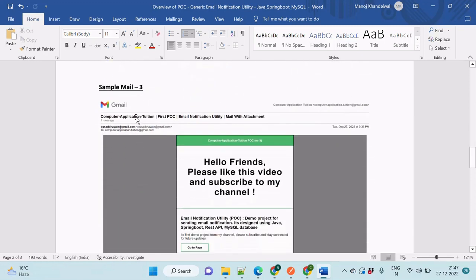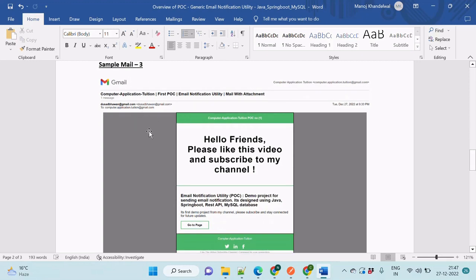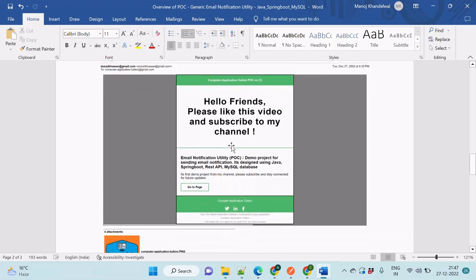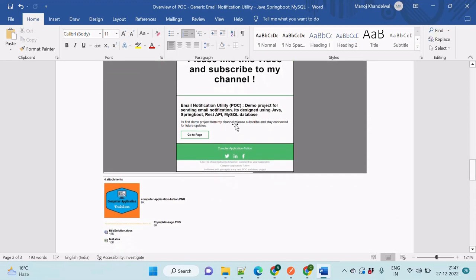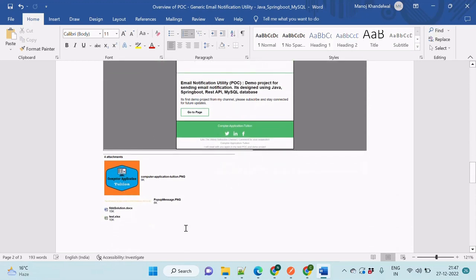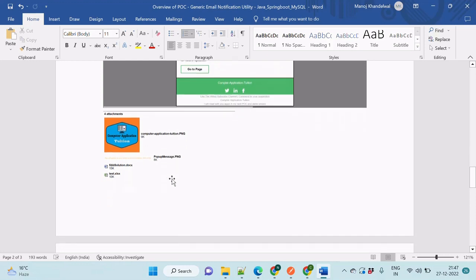Going to sample template three. In the third sample, we have the HTML body. You can see how fancy it is. If you have received mails from your broadband provider saying your bill is generated, then we have all these fancy things. They make things look better to their customers. And we can also send some attachments as well.